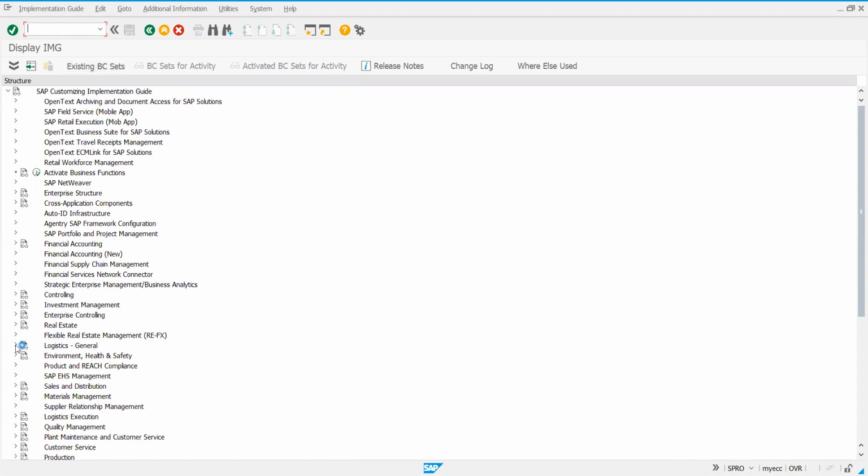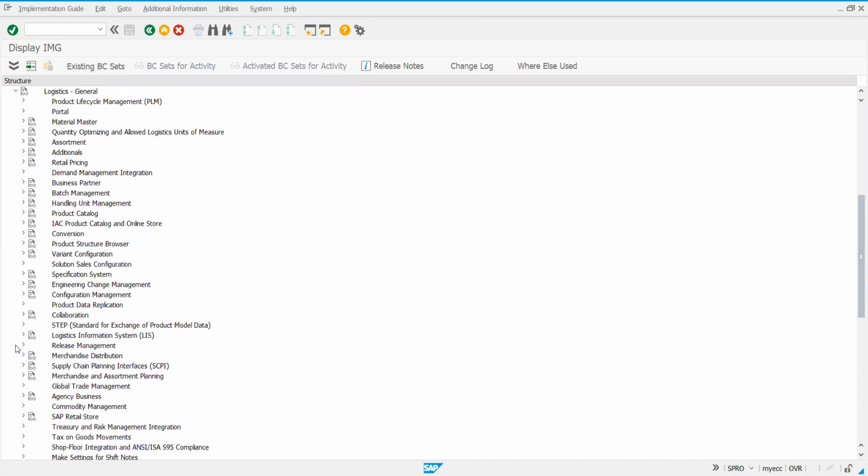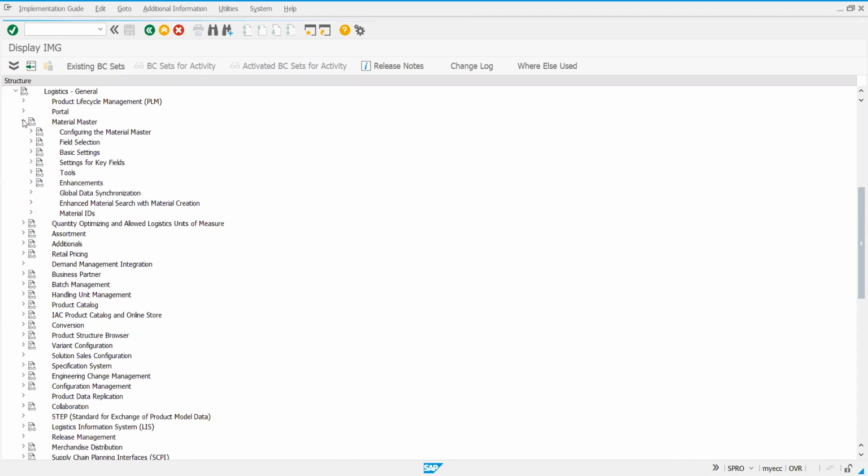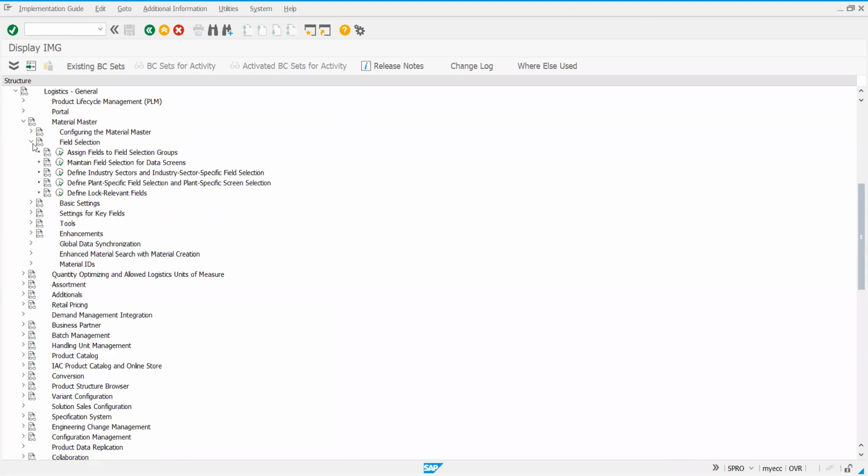Logistics General. Material Master. Field Selection. Material Master Field Selection. Under that, define industry sectors and industry sector specific field selection. T code OMS3. Make a note of this part.